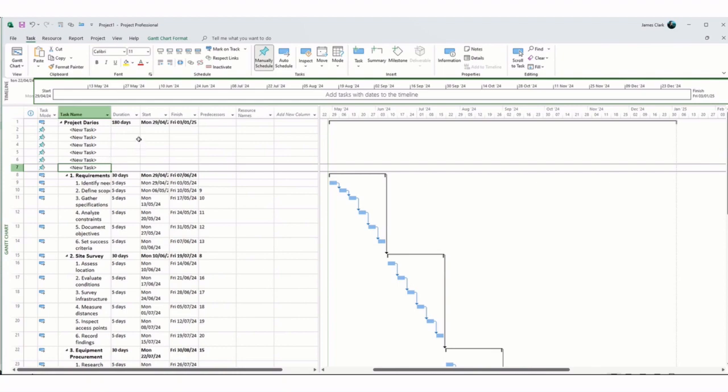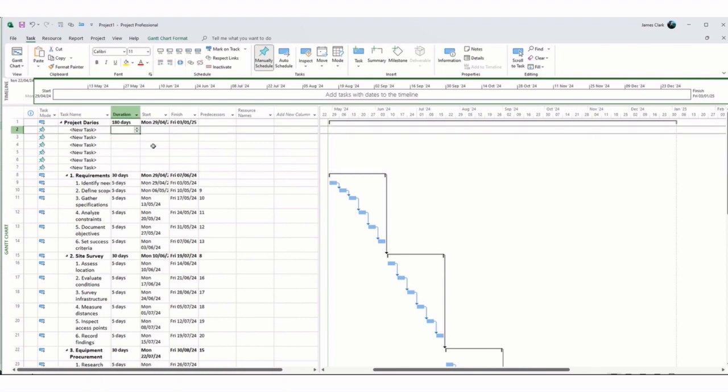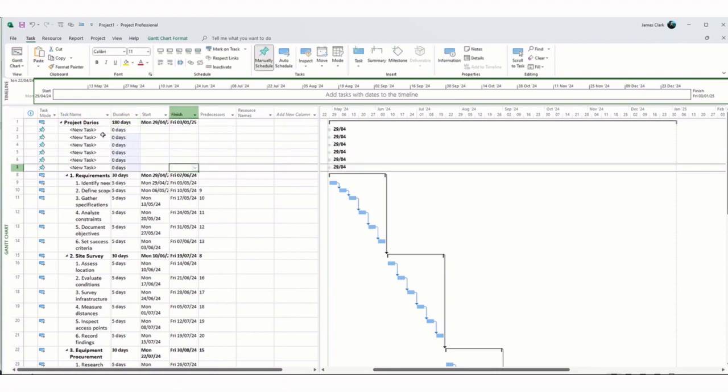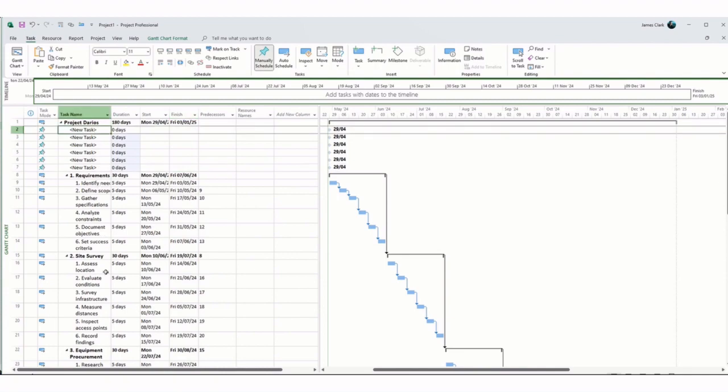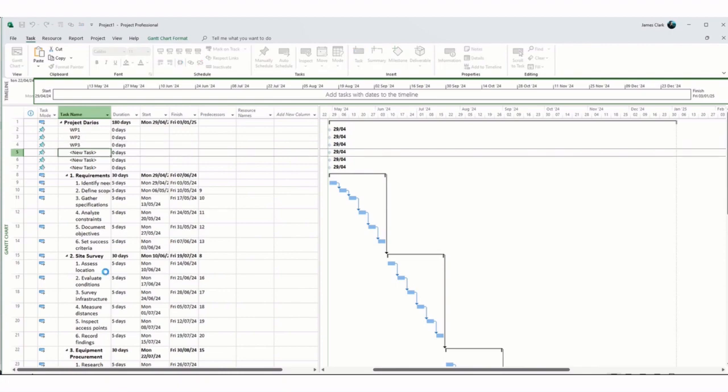One key thing to remember about milestones is they are all 0 days in length. That makes them a milestone. So put in your duration as 0 days. Copy that down over the tasks. Now I know my work packages are going to be called 1 to 6, so I'm just going to label them accordingly.